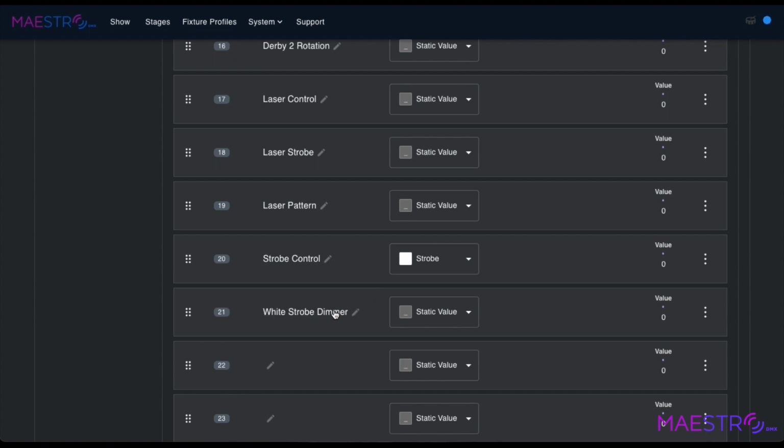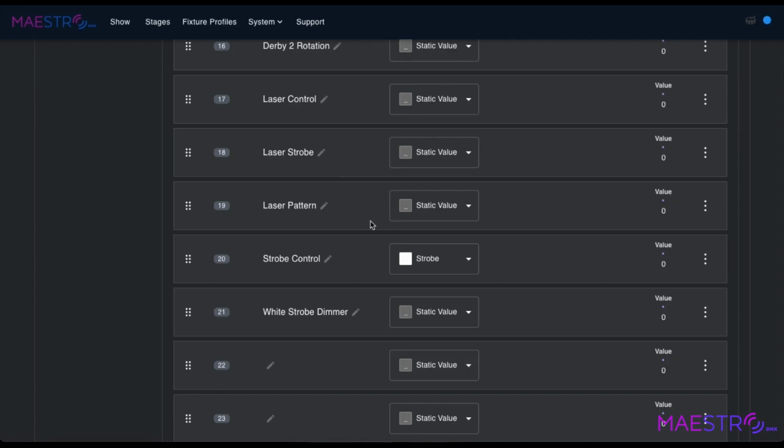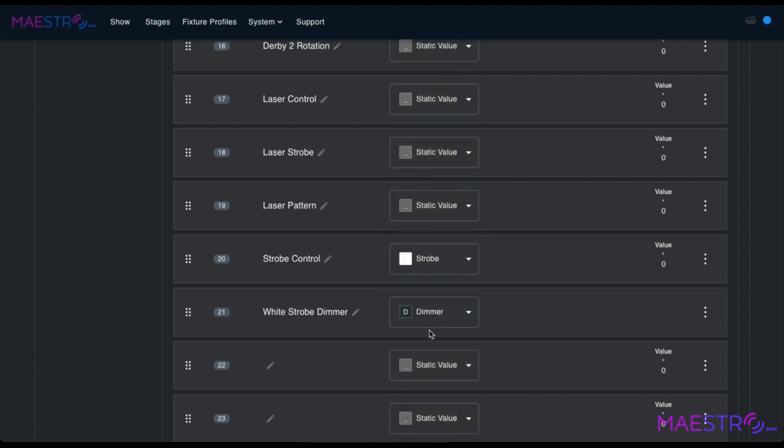So the white strobe are these dots, really bright dots of white light on the front panel. And you can definitely set that to dimmer. I think in the fixture profile that comes with Maestro, it's set to static, but you can change it to dimmer. And that will make those lights on the front panel dim with the music and pulse with the music. It can be set to dimmer or static.